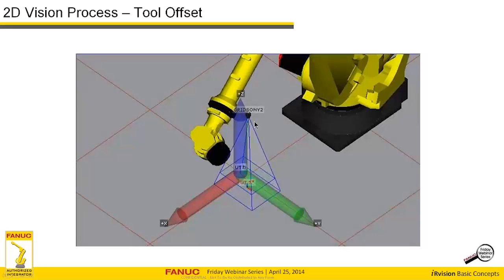But just a side note on 4D, when you have 4D enabled and you have a vision system, it'll show you once the camera is calibrated where that camera is. Again, this would be live. This would be actually on the teach pendant, and it'll show you the tool frame, the triad for the tool frame.